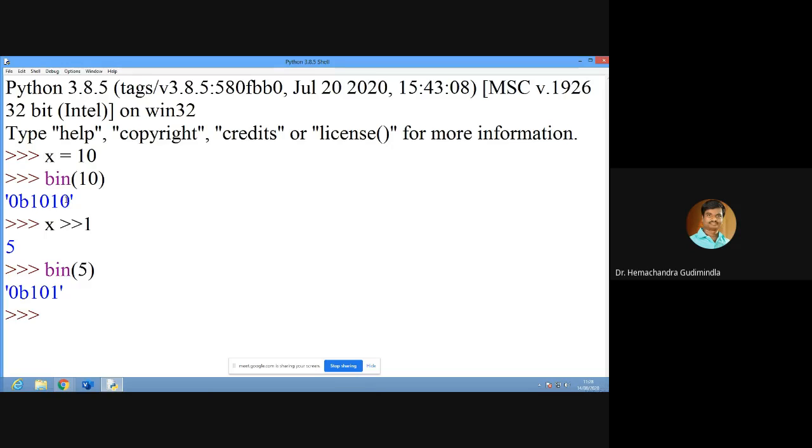This 1 is moving. This 1 will come here, this 0 will come here, this 1 will come here. So this 1 will come here, and this 0 will come here, and again this 1 will come here. So it is like 0101.